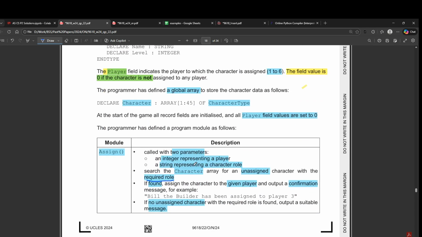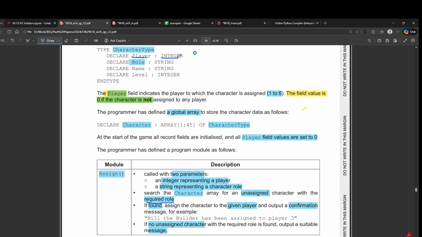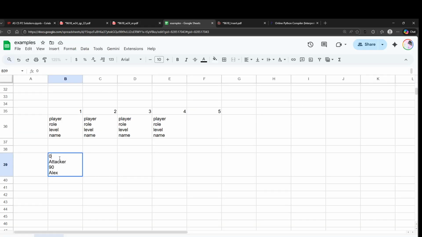So we are passing in an integer that represents a player, which is again an integer. Since this is 0, and since it's the role that I'm looking for, an attacker for my game, I'll assign it a non-zero value which has been passed in the parameter. So maybe this becomes player number 5, and then this player has been chosen now.